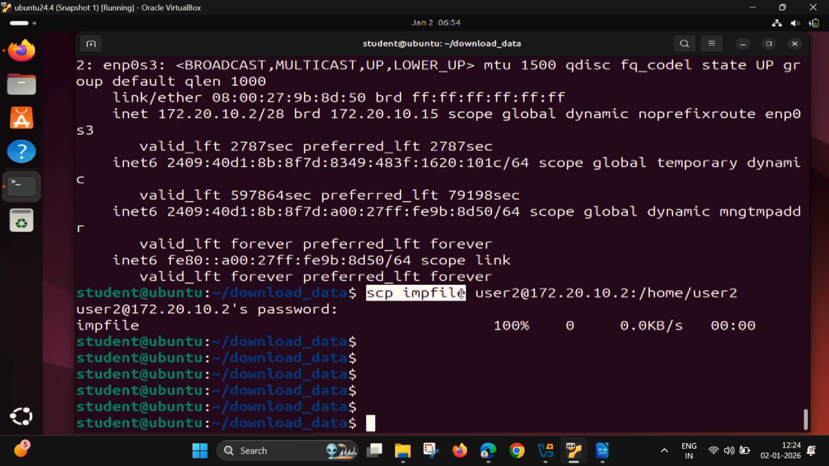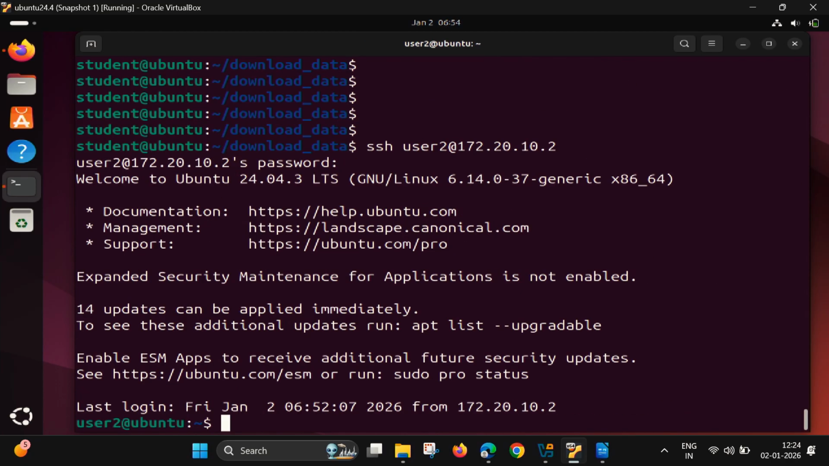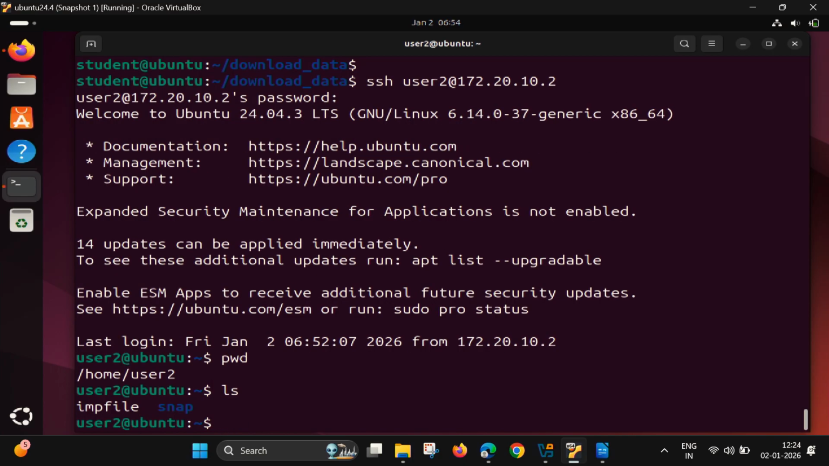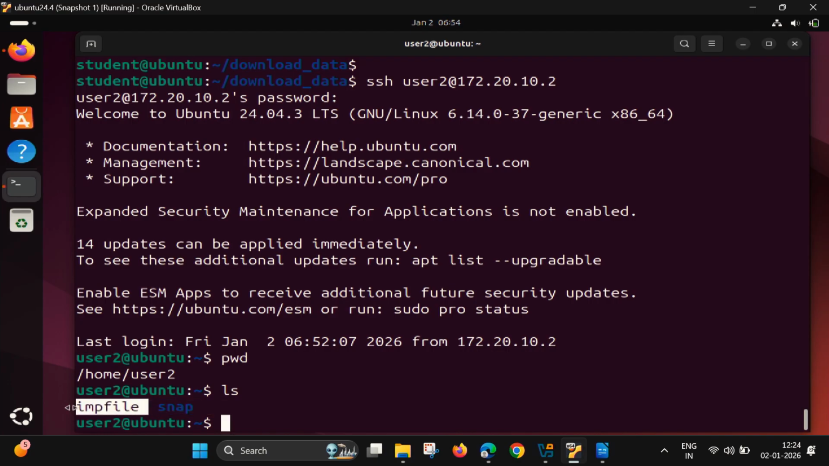So now we have copied this important file to the home directory of user2. So we will connect to user2 using the SSH command. Now we can verify where we are using the command pwd. Now you can see this file is available in the remote machine. So in this way we can copy the file.